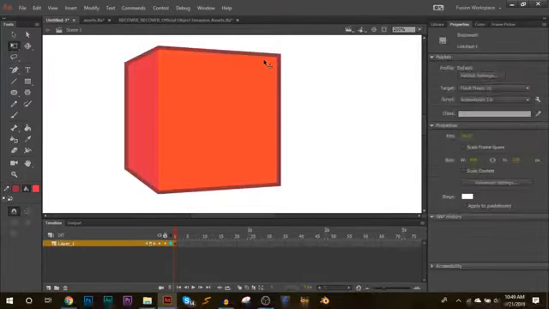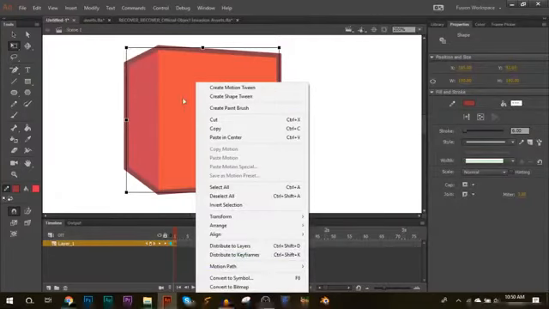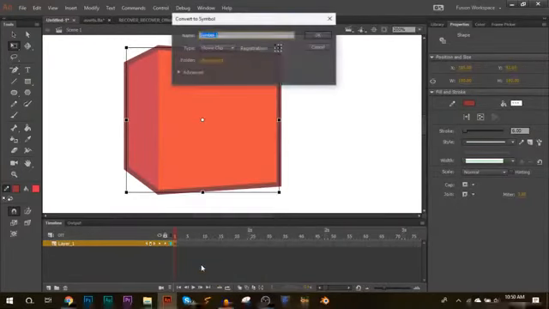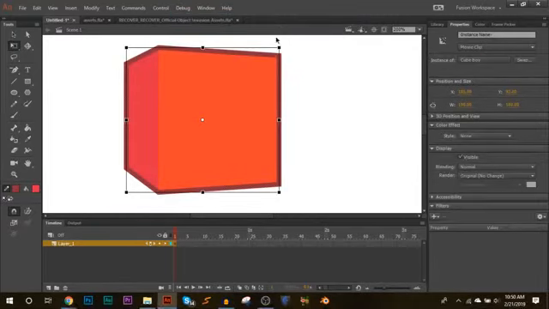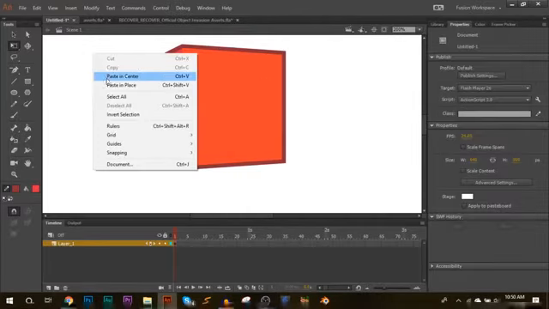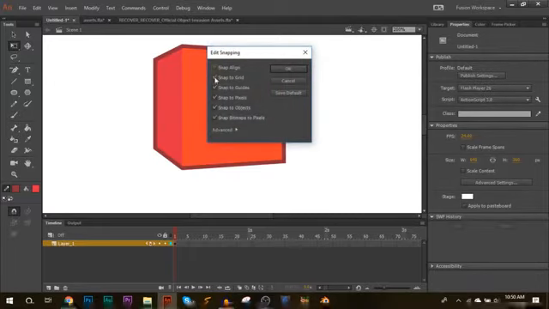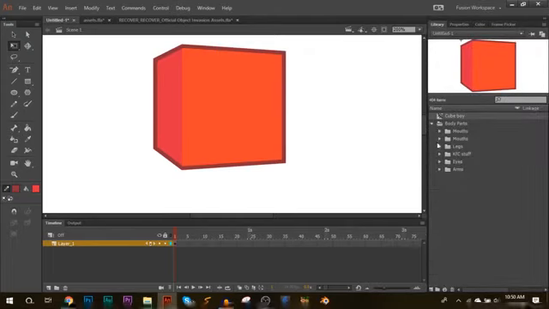Alright, there you go. This is our body. Minecraft Cito for you. Now let's convert this to a symbol. Let's write cube boy. Alright, so we have our body here. Now, for posing, here what you're gonna want to do is go to edit snapping, undo everything except snap bitmaps to pixels, because you don't really need to do that.